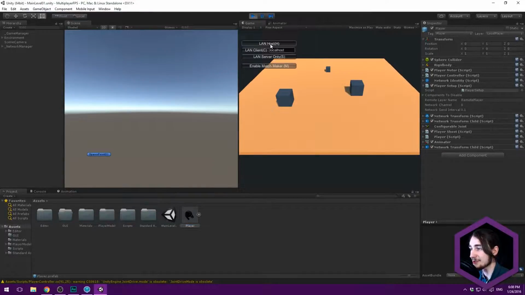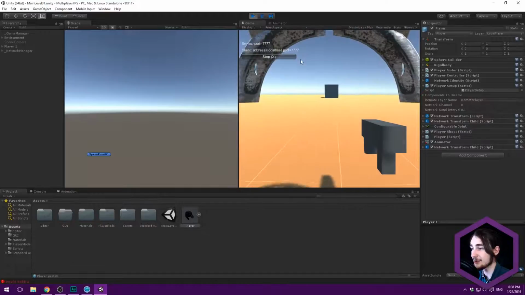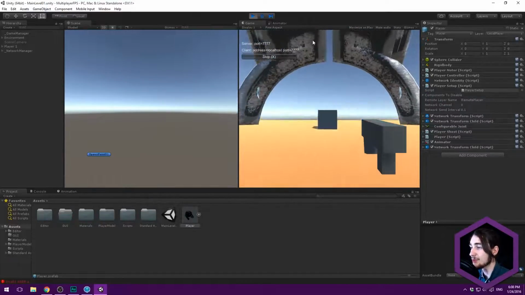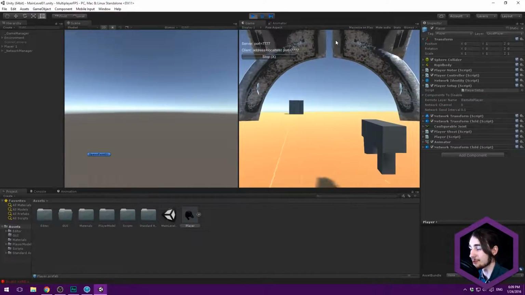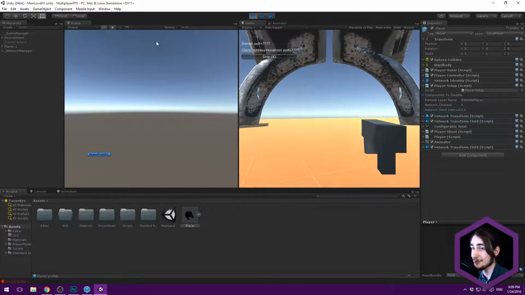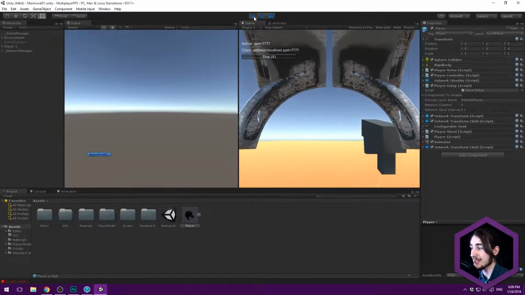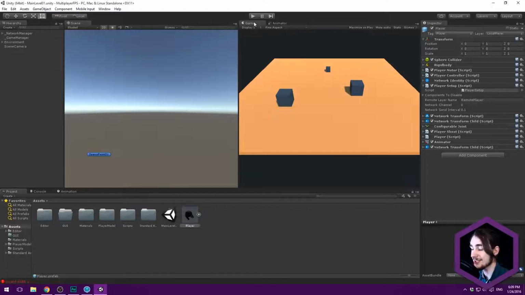So when we go and host this, you can see that our player graphics are in the game, which is great, but we can also see them for our local player, which is kind of not so great. So we want to disable these. And the method that I want to be using in order to do this is by using the built-in culling mask functionality of the Unity camera.